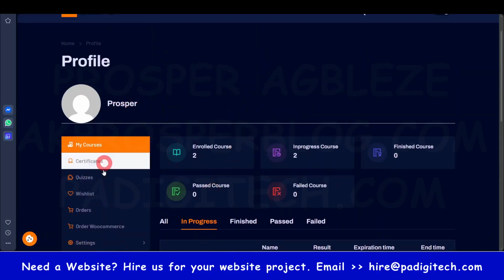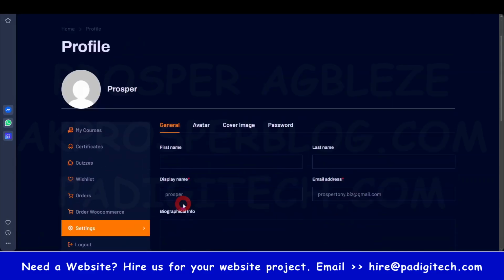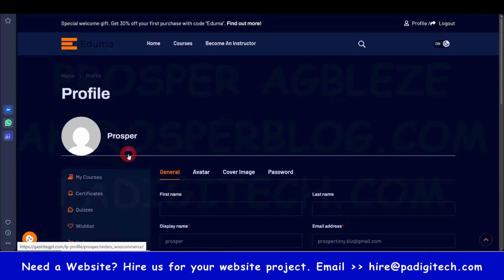All right, so under settings, you can set your avatar and your cover image. Just go ahead and fill in all of this information. And if you also want to become an instructor, you can see the options here.